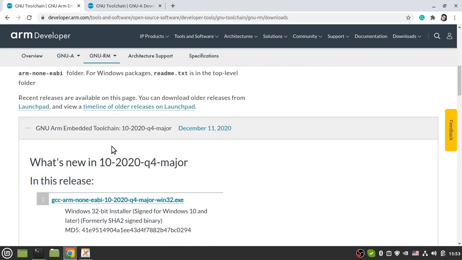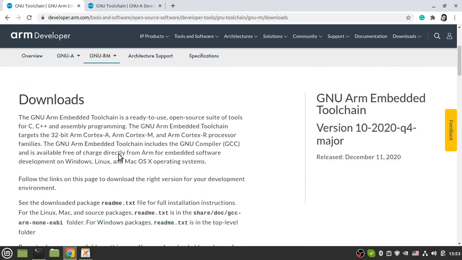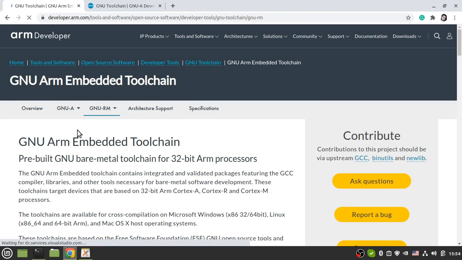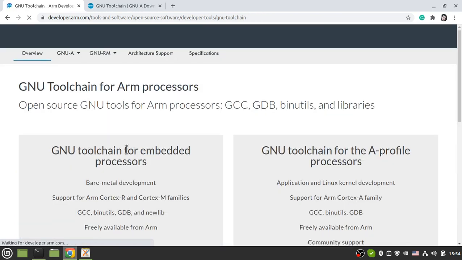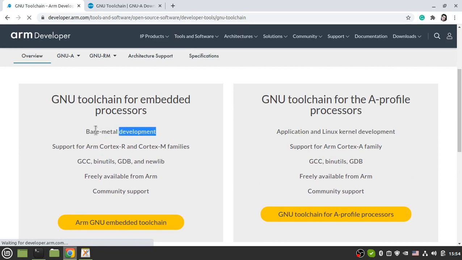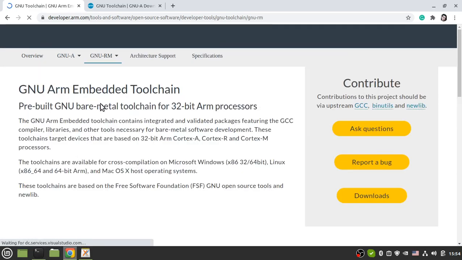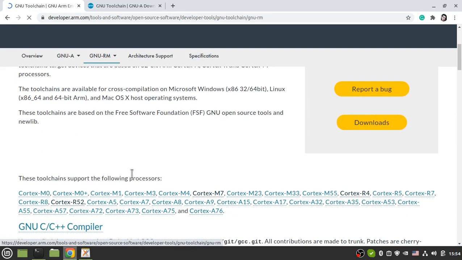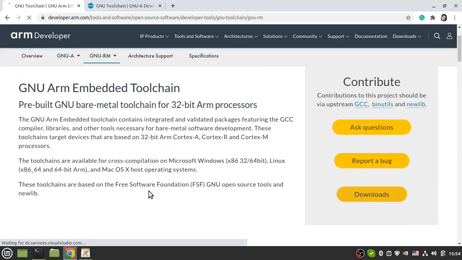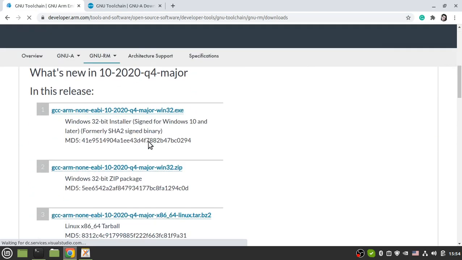All of the compilers in this page are for bare metal programming. As you can see, if you click on overview, here is bare metal development. And if I press this link, another time I'm in GNU-RM, and all of these compilers are for bare metal programming in this page. But if your host is Windows 32-bit, you should download this.